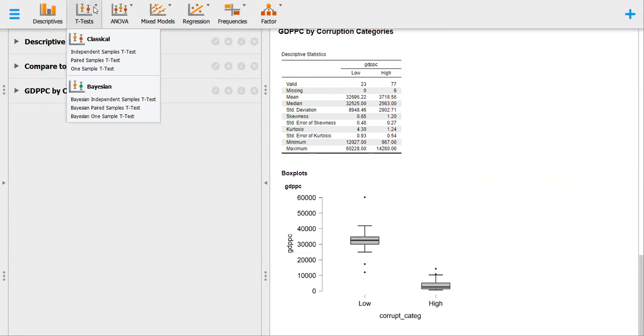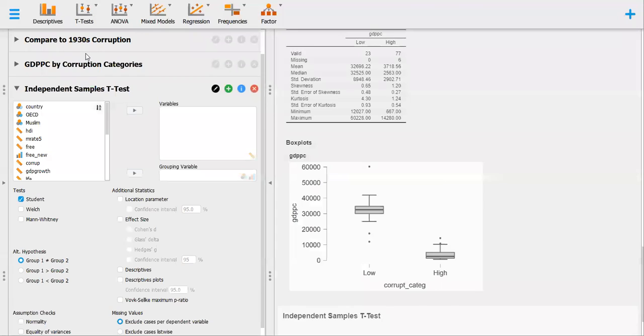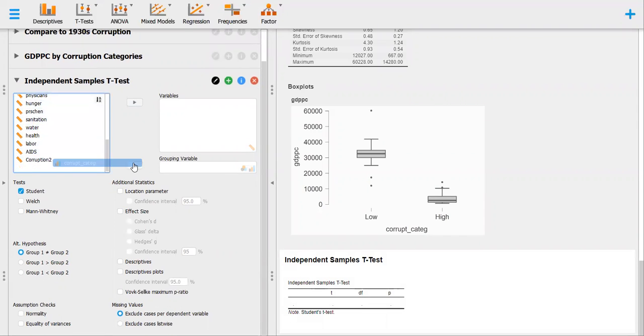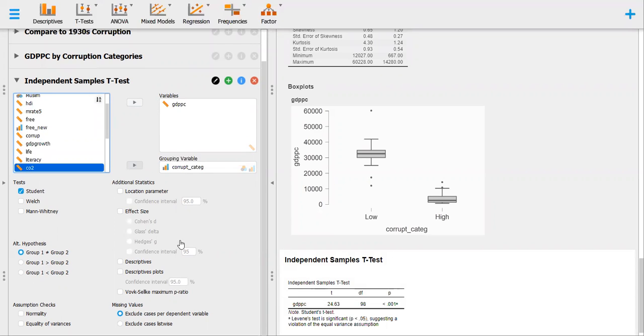I'm going to click on t-test. Now I'm doing an independent samples t-test under classical. I'm going to take our corruption 2 because it's only 2 groups now. It will run it, otherwise it would throw an error message. I'm going to put GDPPC as our test variable.